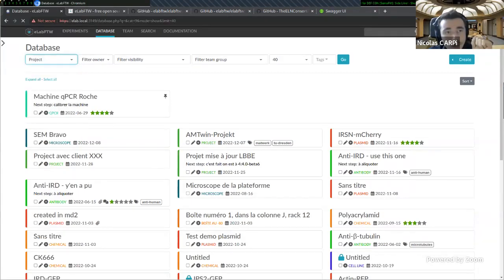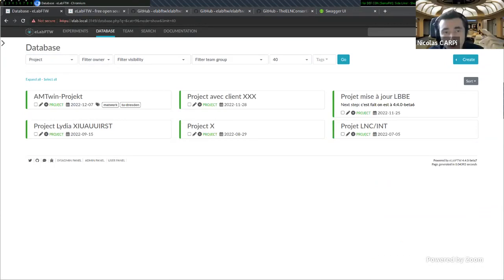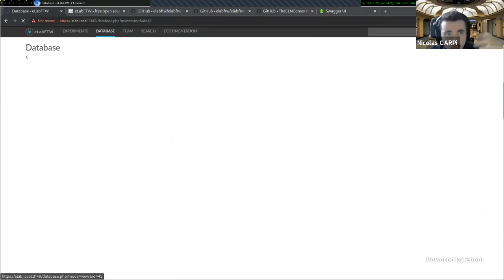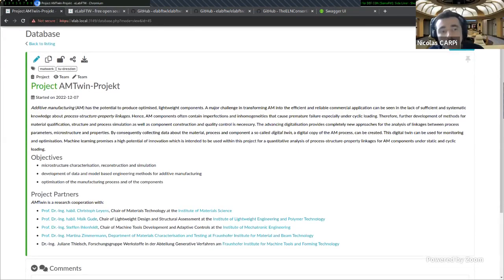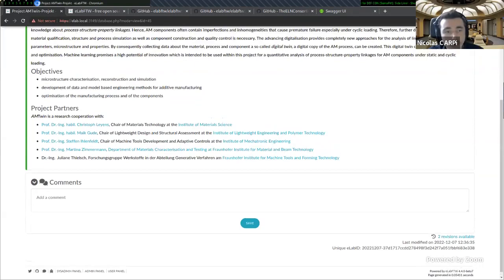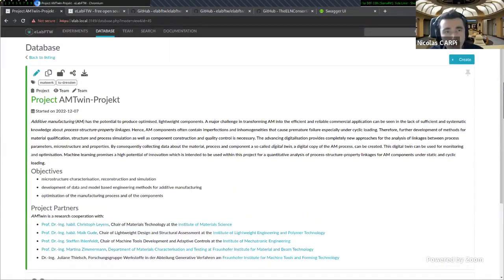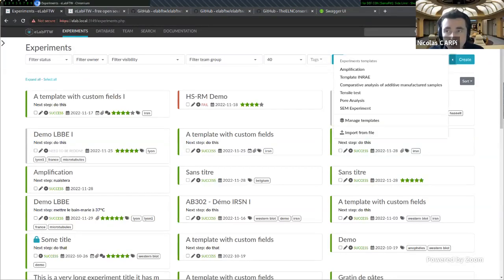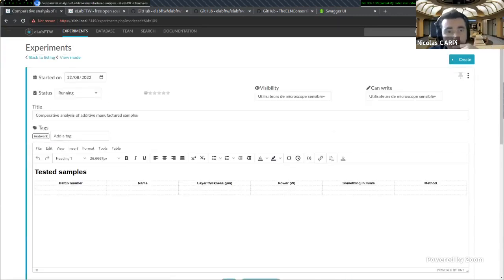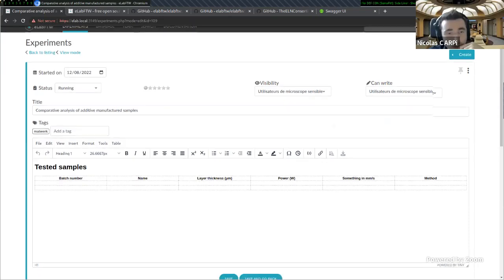So here, for instance, I have a category called project. And in this category, I have the IMT-WIN project, which describes a bit the project, who is the partner and everything. Now, in my experiments, I will create an experiment from a template that I created beforehand, which is the comparative analysis of the additive manufactured samples.